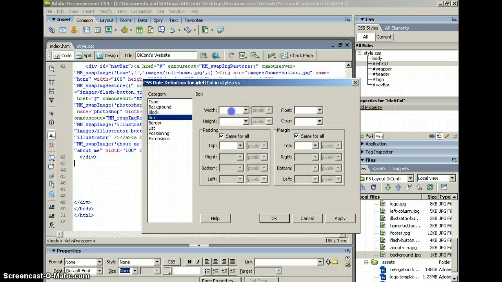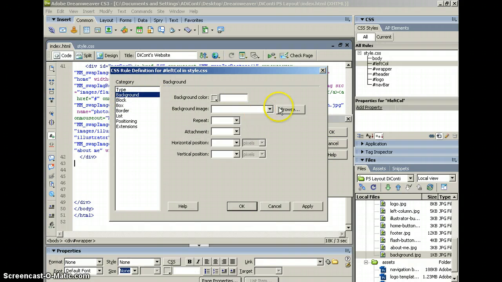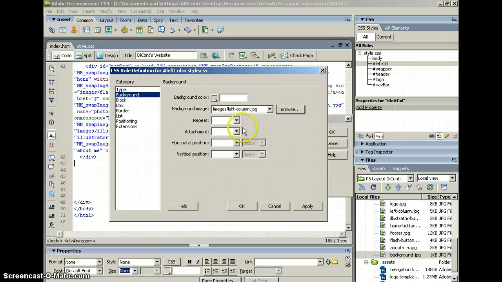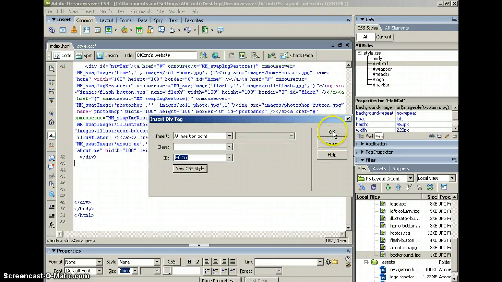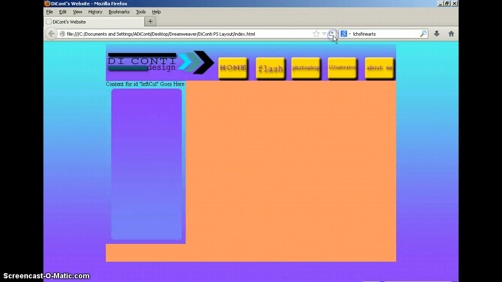I'm going to go to my box, and the width this time is 220. The height is 450. And we're going to float that to the left. All right. Then I'm going to go to my background. I'm going to browse for that left column. And there it is. And there's the width and the height in case you forget. I'm going to click OK, and I'm going to have no repeat, and I'm going to apply, click OK, and click OK again, save all. Let's go back into our web browser and refresh.